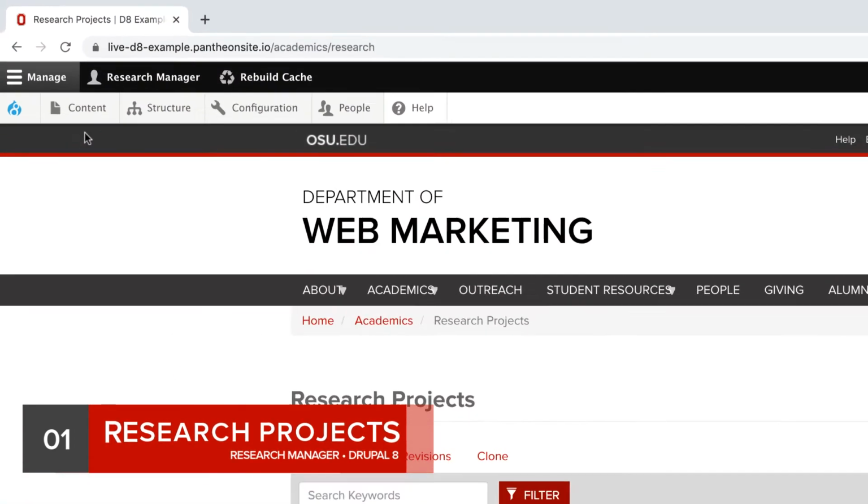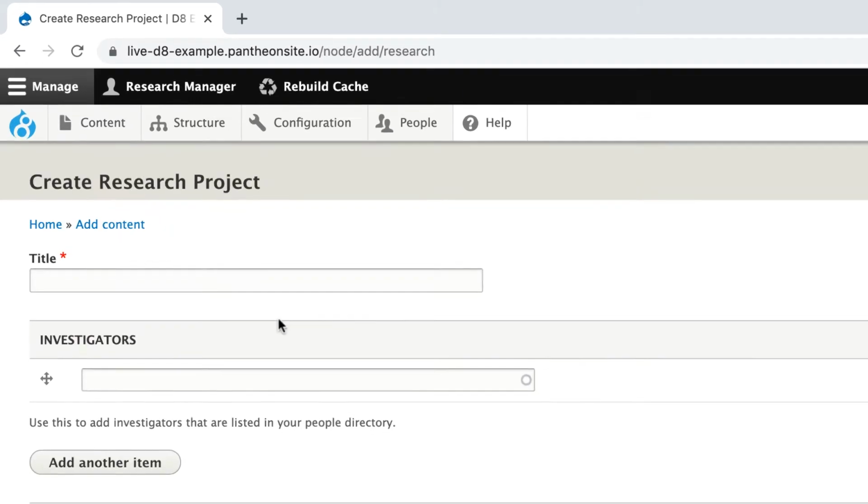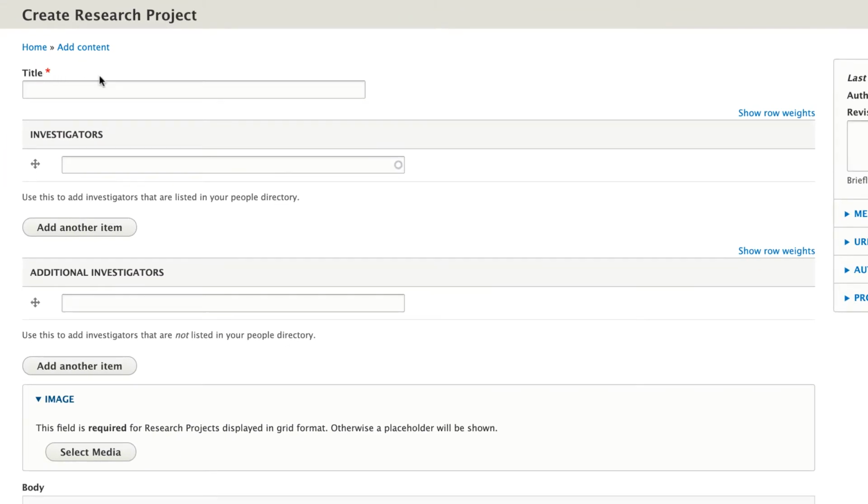To create a research project, I'm going to go to Content, Add Content, and at the very bottom, I'm going to see Research Project. So the only field that's actually required on this page is title. So I'm just going to go ahead and put Test Project in for the moment.